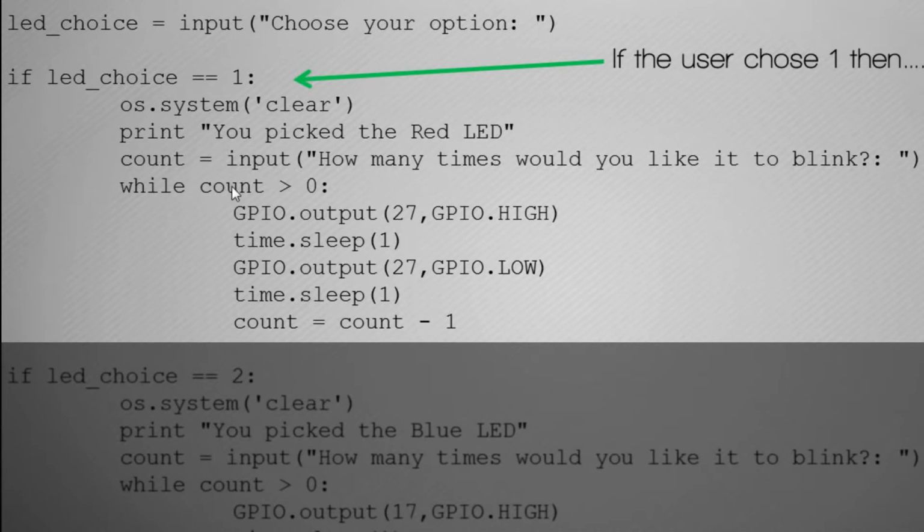And it says count, which we know is now 3, if count is greater than 0, do the following. Well, count is greater than 0 because it's 3, so 3 is greater than 0. So it goes into this section of code, and what we can see here is it turns GPIO 27 to a high state, sleeps for a second, turns GPIO low, so it turns the LED on, waits, turns the LED off, waits, and then it says count, so our variable, which is 3, equals count minus 1. So that means 3 minus 1 equals 2.